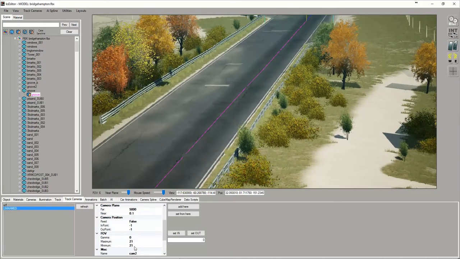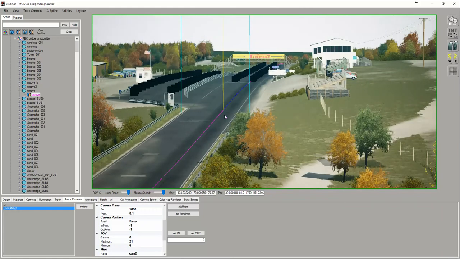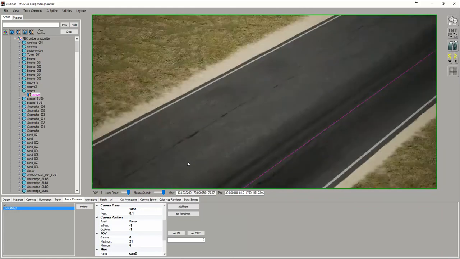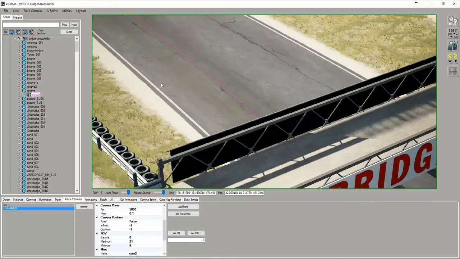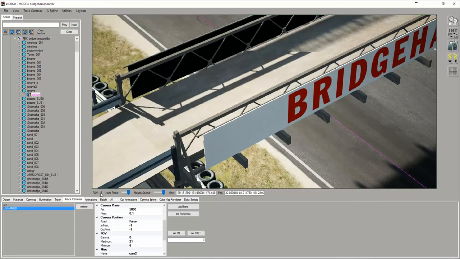So we'll have a minimum value of 6. So as when they're a fair way off, you can see them reasonably well. When they're going past, we might want to leave that at sort of 10 to 15. So I'll put that at 15.